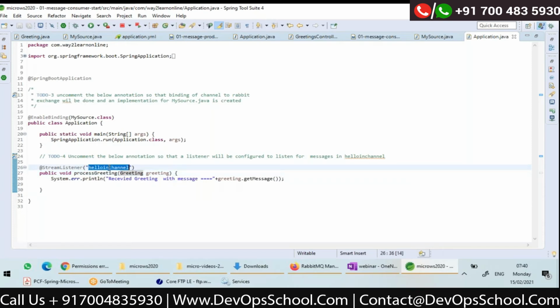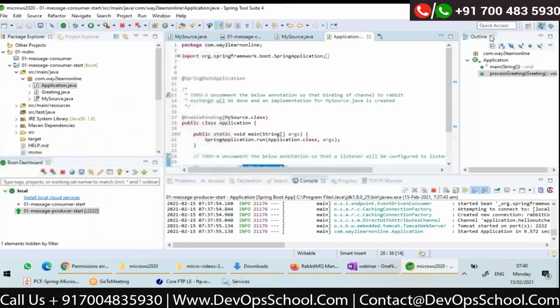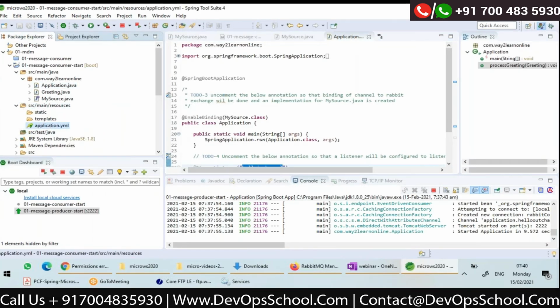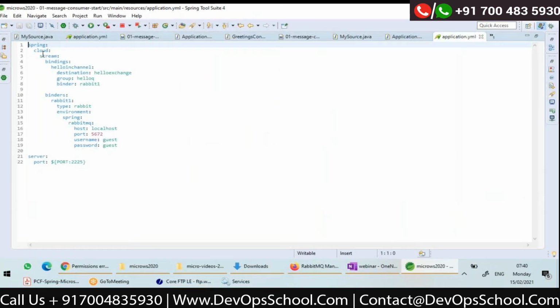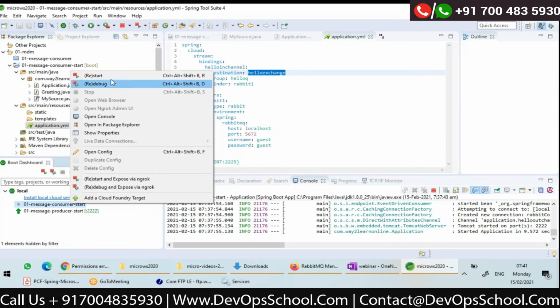But where did I tell this hello in channel should listen for messages inside which queue, right? So here is my YAML file. Again, spring.cloud.stream.bindings.hello in channel. I want it to be listening for messages inside a queue called hello queue, which will be bound to hello exchange, and in the rabbit one, and here again same binder, right? So let me just run it and show you what will happen. What is the importance of group and destination, the group name and combination of destination, how it will work out. Let me show you. I'll start this consumer.